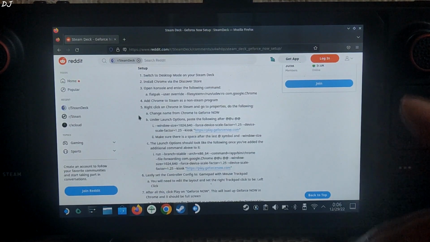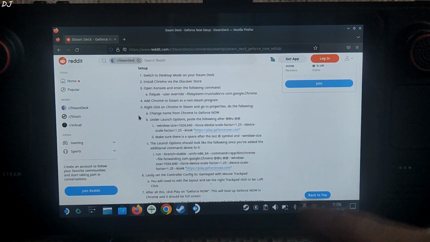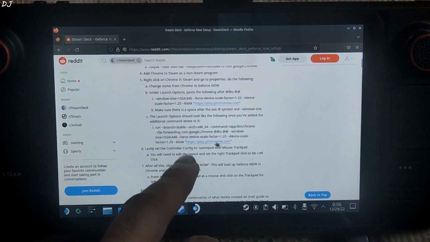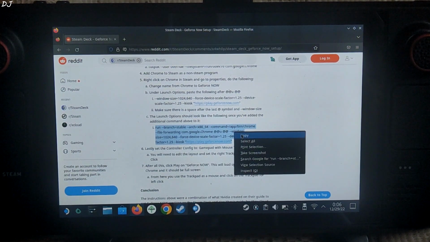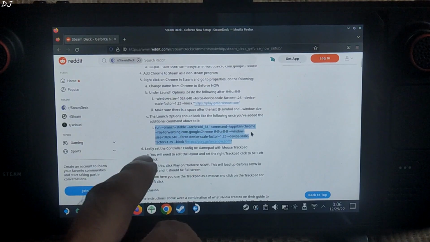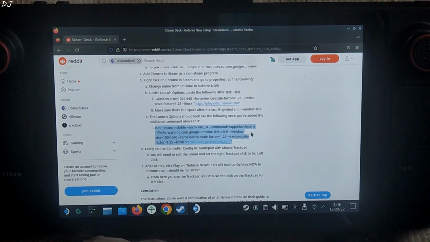So we need to make a few changes to the Google Chrome app that we added to our Steam list. Change its name from Chrome to GeForce Now. Need to add this line of text as a launch option. Append it after this line of text. After appending the line, this should be the complete line of text. One thing you can do is copy the entire text like this, right click, copy. I'll be providing this line of text in the description of this video, don't worry.